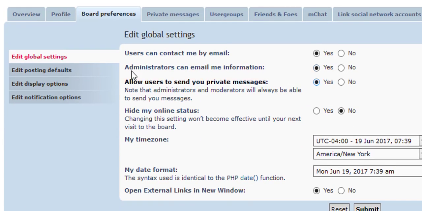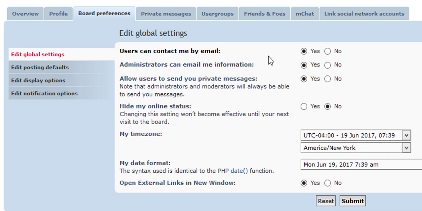Now, this is where you can determine who can contact you. Okay? This is where you set up your time zone, your date format. Now, you can see at the very bottom, very important, open external links in a new window. I would always recommend clicking yes. And that way, when you click on a link, you'll still keep your place exactly where you were in the forum, and this will simply open up into another window.